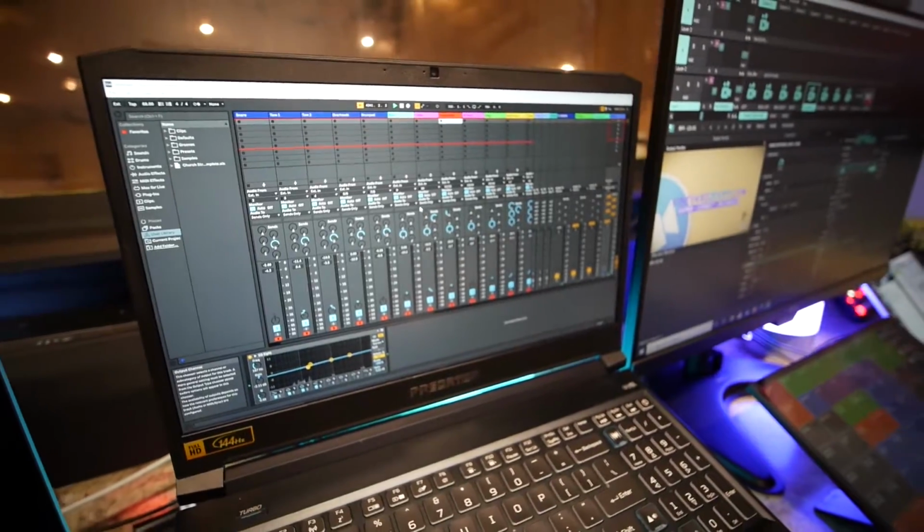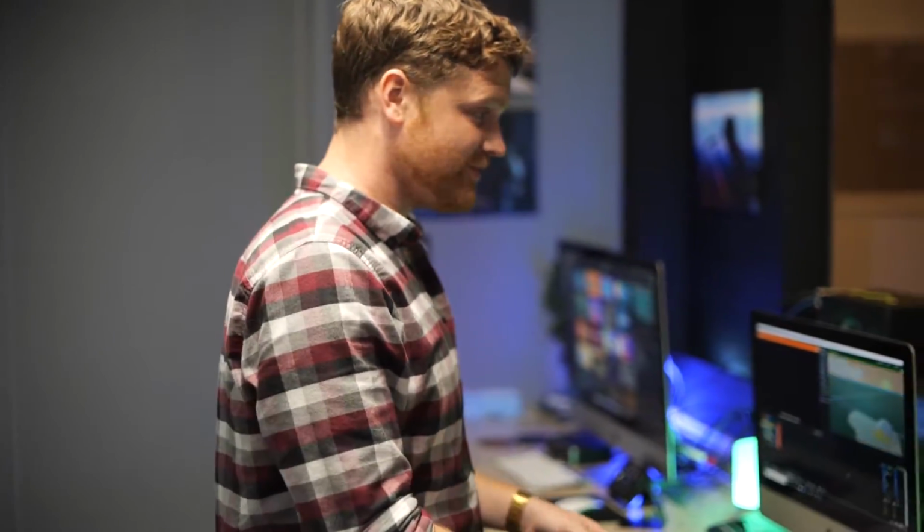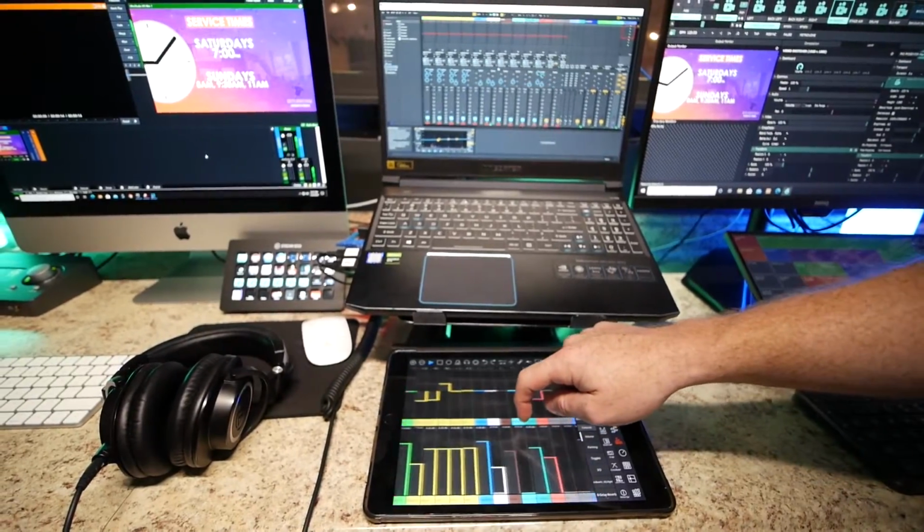What gets a little interesting is how we're running our audio for the broadcasts. We're using an Ableton Live template that we built. That's running here, and we use an app called Touchable to mix the volumes within Ableton. Lets us run some really cool plugins.